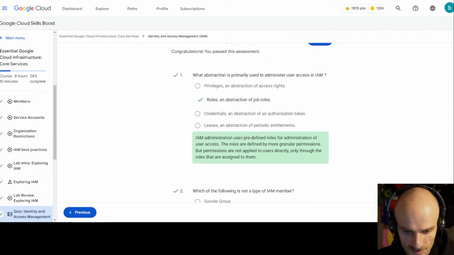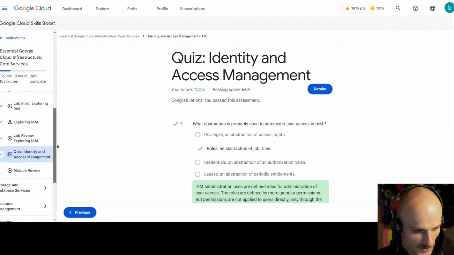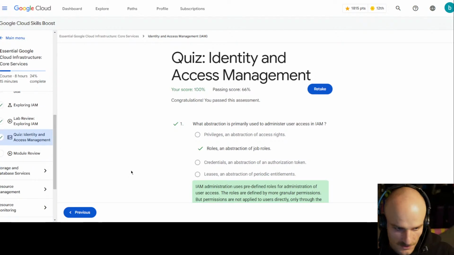IAM administration uses predefined roles for administration of user access. The roles are defined by permissions, but permissions are not applied to users directly, only through the roles that are assigned to them. Okay, so the abstraction is the role. And I couldn't understand the question.